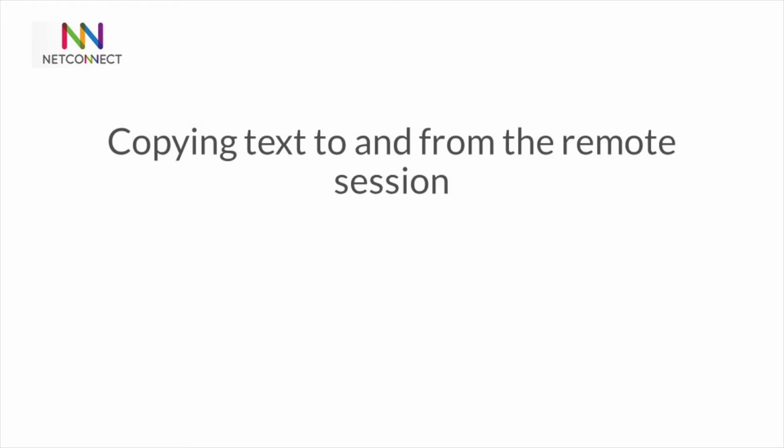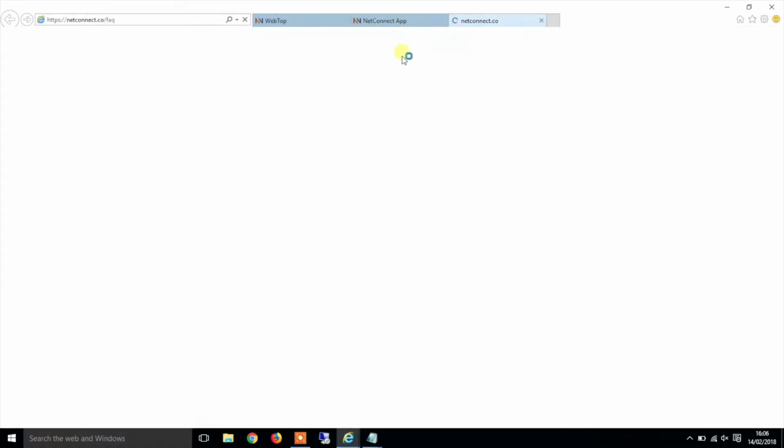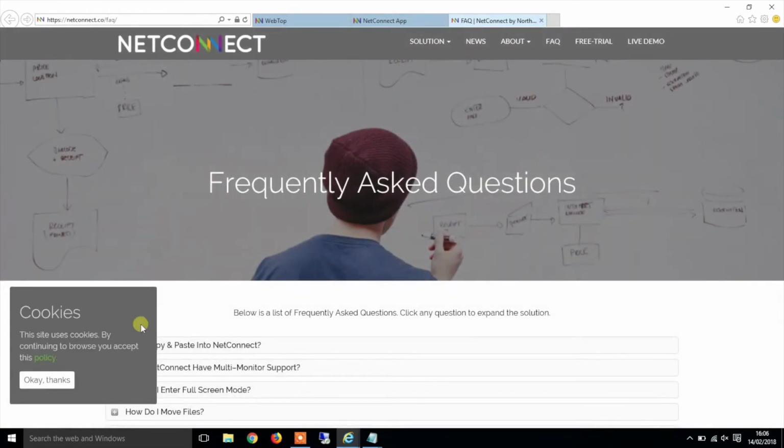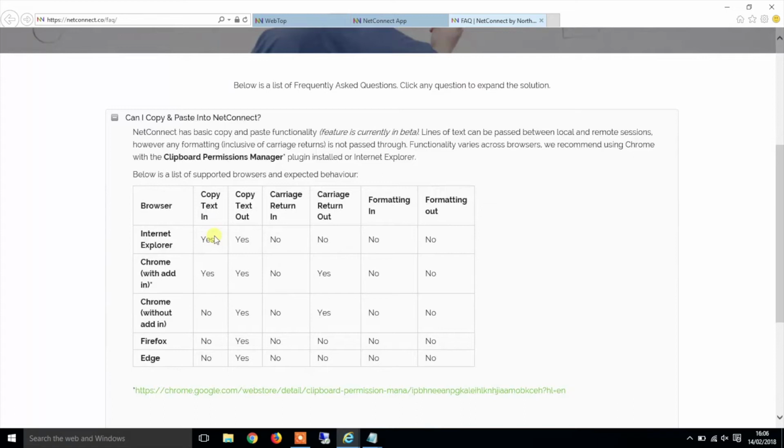Finally, we'll show you how to copy and paste text into and out of a NetConnect session. Now before we start, it's important to note this feature is only currently supported in Internet Explorer, and Chrome will need a browser extension added to make it work properly. Additionally, we only support plain text transfer at this stage. You'll find further information on the feature capabilities on the FAQ page.